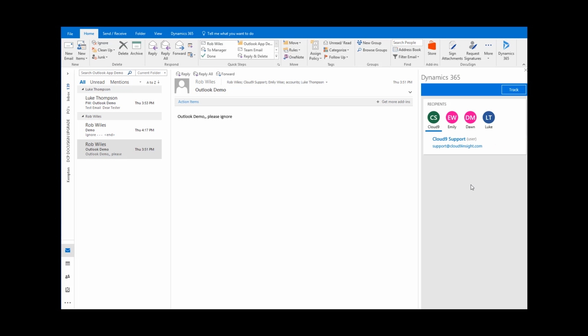And once it loads, you can see here it's automatically picked up the recipients of the email. So it's picked up the account, and it's also picked up some contact records in the system as well. So let's just say I want to track this to my colleague Emily. And then this is where I can choose which account or which opportunity or which lead or service case or record that I want to track it to.